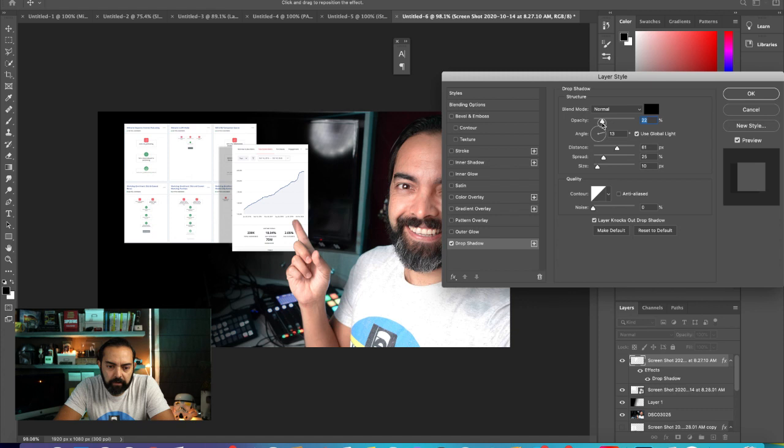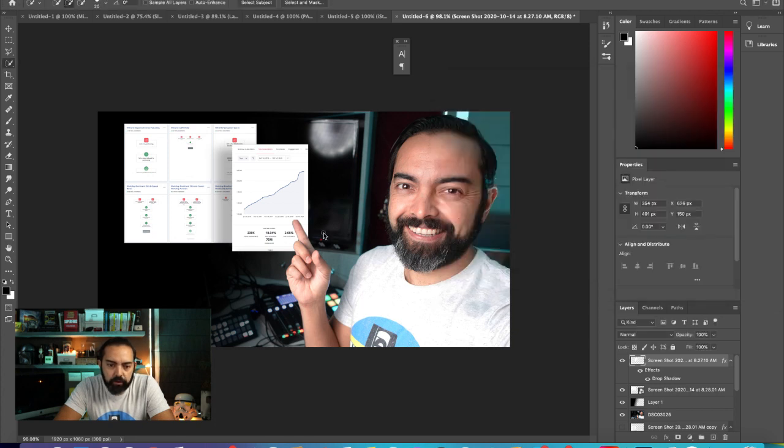Opacity. What am I doing here? What am I doing, chat? I have no idea what I'm doing. Okay, hold on. Size, let's go bigger. Okay, there we go. I just wanted to add a little bit of layers. You can see there's a shadow there. If I turn that effect off, it kind of looks flat. So I have that there.